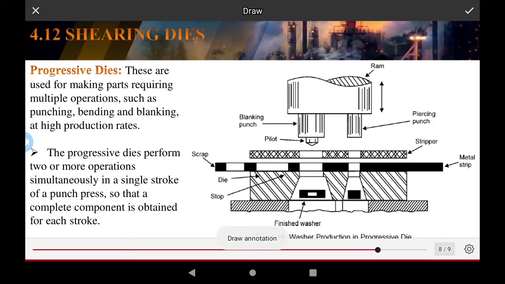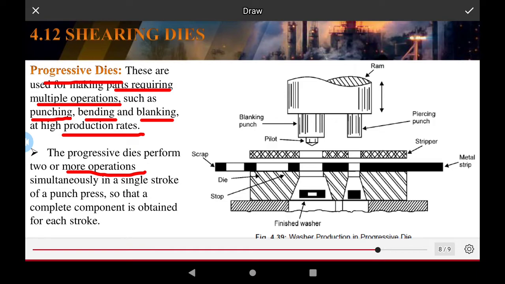Shearing operation, shearing die, progressive die. These are used for making parts requiring multiple operations such as punching, bending, and blanking at a high production rate. The progressive die performs multiple operations in a single stroke of the press, producing the completed component.